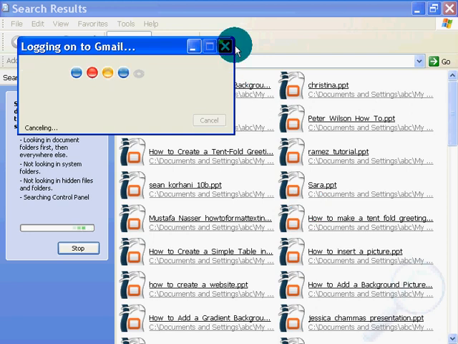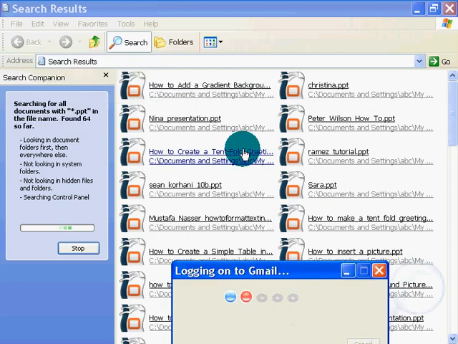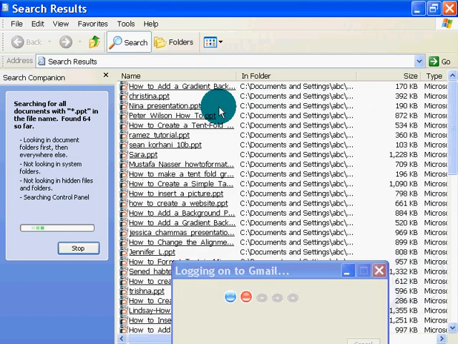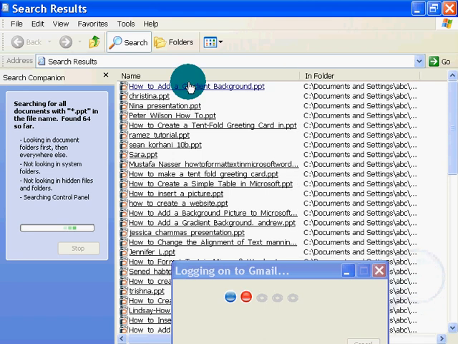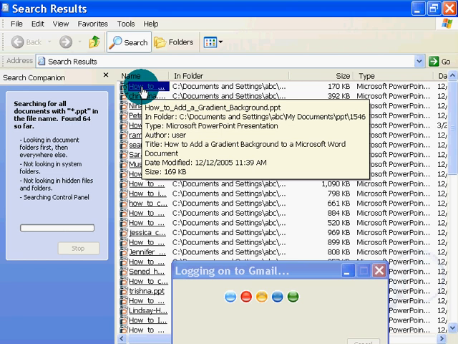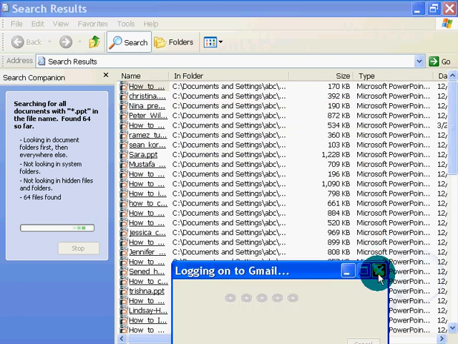Let's cancel that. What I am looking for is a PowerPoint, and these are all PowerPoint documents. Let's stop that noise over there. These are all PowerPoints. So what I'll do is I'll click on the first one and start it. Hopefully this will go away here.